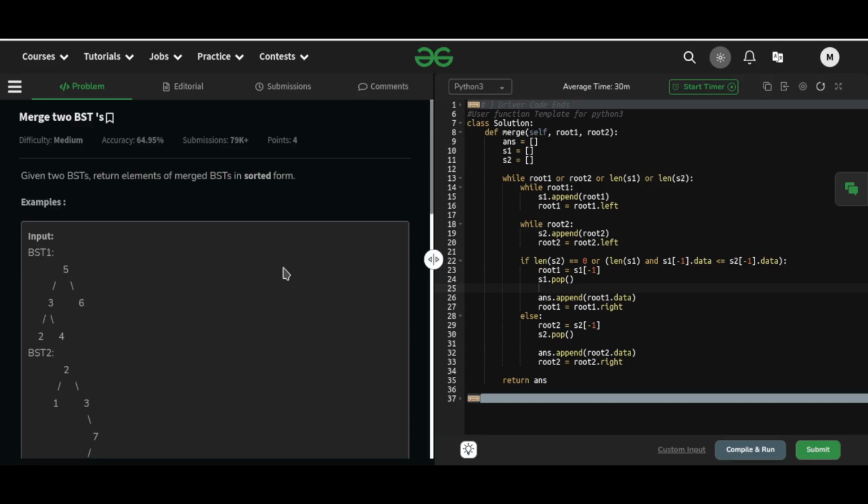Hello guys, in this video we are going to discuss the solution of the problem Merge Two BSTs. So let us look at the problem statement. The problem statement says: given two BSTs, return the elements of the merged BST in sorted form.